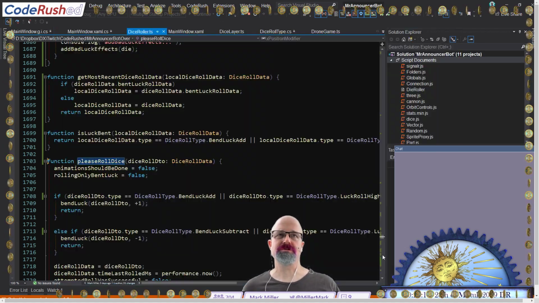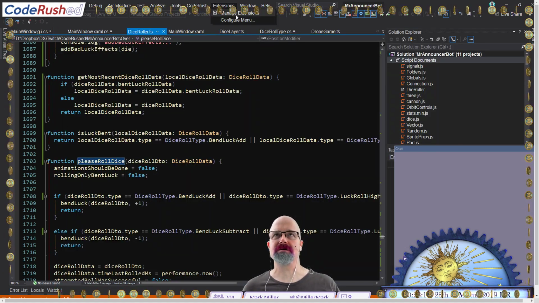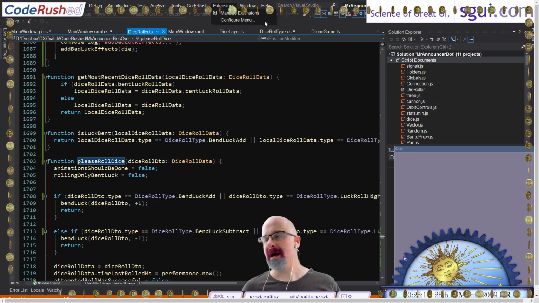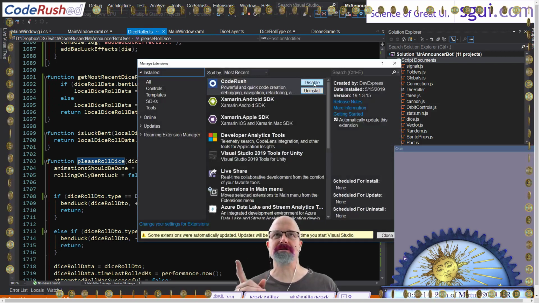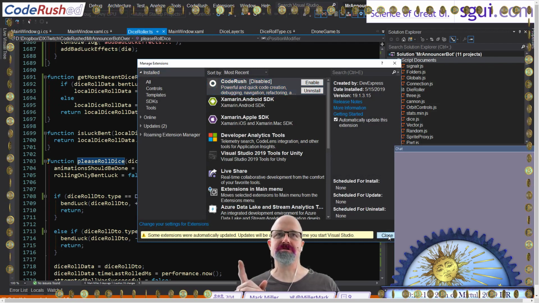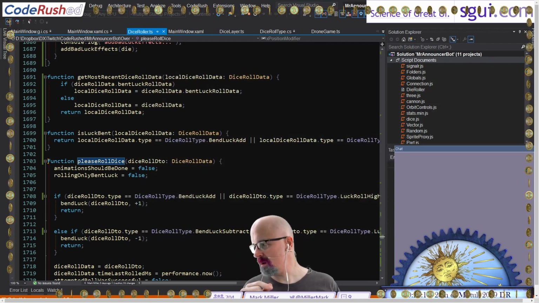But probably if you're just doing it for testing, the best way out of that, I think, is to go into Manage Extensions, disable, and then I bet you could start up a new instance of Visual Studio once that's disabled and keep this one running too. So if I come in here, let's try that. I'm going to choose Disable on CodeRush.